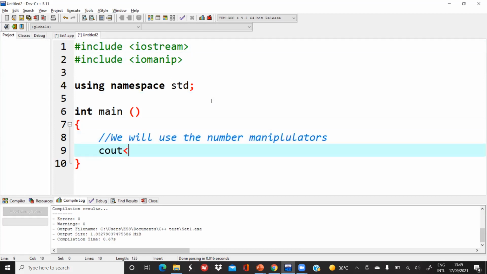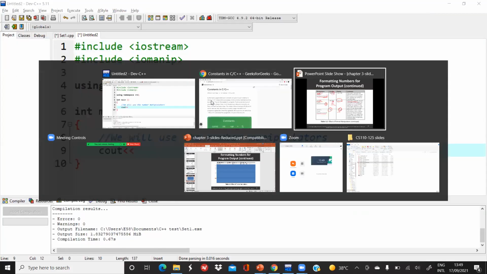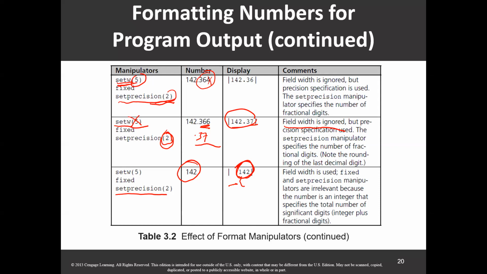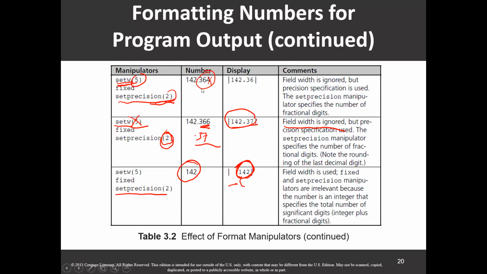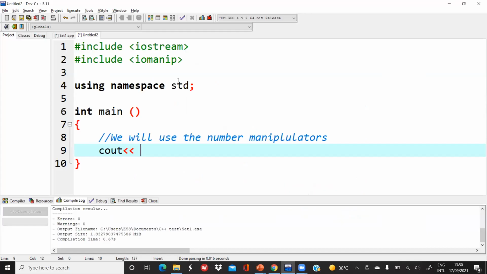Look how to use them, girls. cout. Suppose, for example, I would like to print this number, 142 point something. First you have to put the manipulators: put all the manipulators you want, then put the number you want to apply them to. So I will put, for example, set W 5. I want you to put all these numbers in 5 spots.